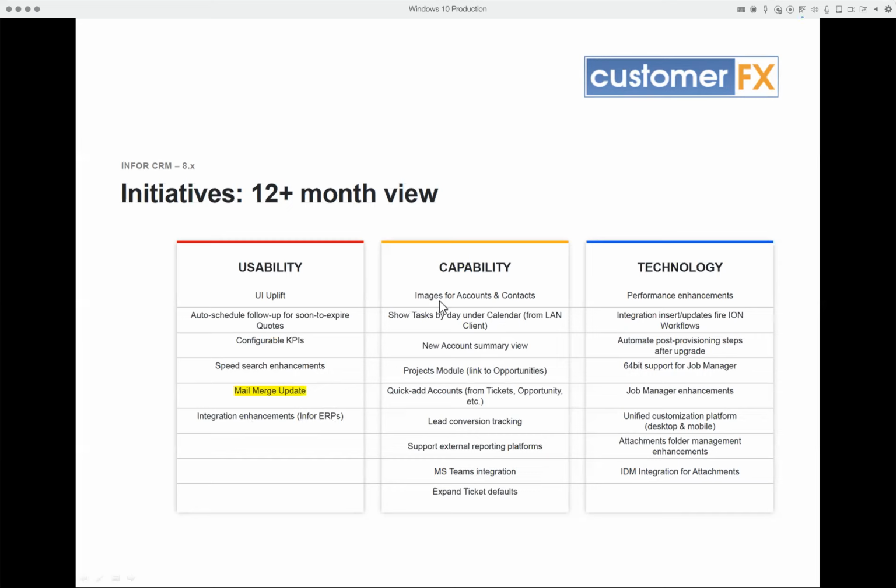High points here, I'll just bounce along: images for accounts and contacts, so we can store photographs of your contacts and accounts, a lot like what you're probably used to in Outlook. Show tasks by day under the calendar. It's funny how many customers have asked us for this. It's really important to them to be able to see their tasks on the day view of the calendar view, the graphical calendar view. They want to show their tasks at the same time for that, which you have always had in the LAN, but it was left out in the web, and now it's coming back.